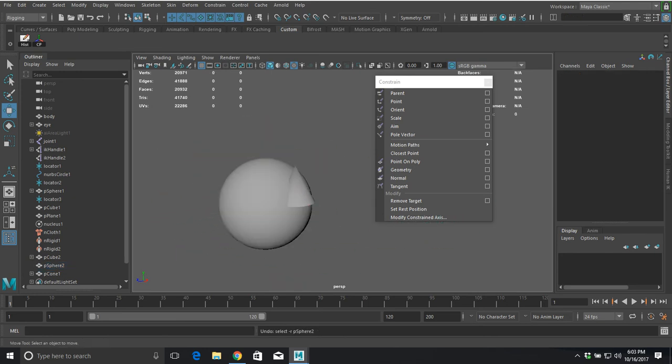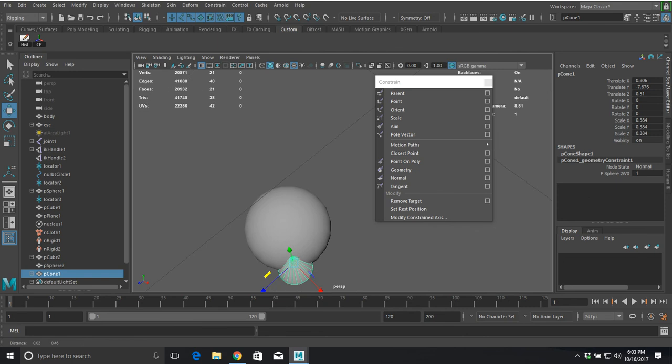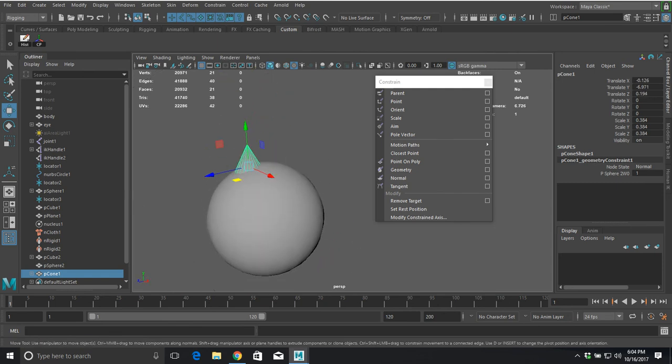Okay. Now, where could this be useful? If I needed an object to travel along this sphere, as I move this around, you'll see how it's locked to it. No matter where I move this, it's staying locked to this shape. It's not moving off of the shape at all. Okay, so it's a pretty neat way to do it.